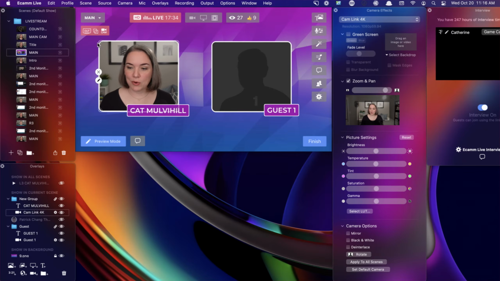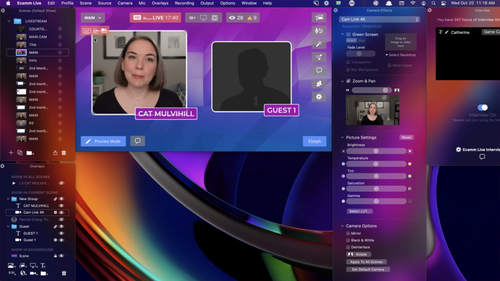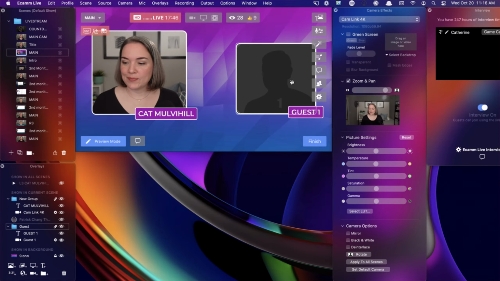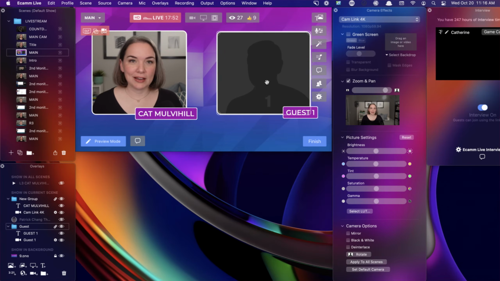And so if I were to bring this over a little closer to the middle and size this up, you can see that my photo, or the camera, gets bigger, but the actual name stays the same. You can play around with these, but they're still grouped together.